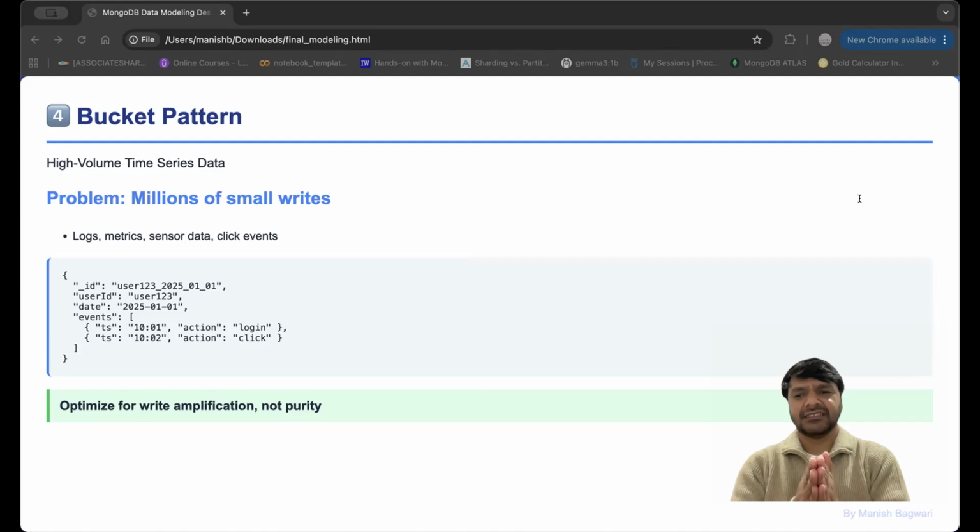So if you have a million events per day, that is a million documents, a million index entries, and a million write operations. This does not scale. The bucket pattern groups events into buckets. So in this example, we are bucketing by user and date. All of a user's events for January first go into one document.